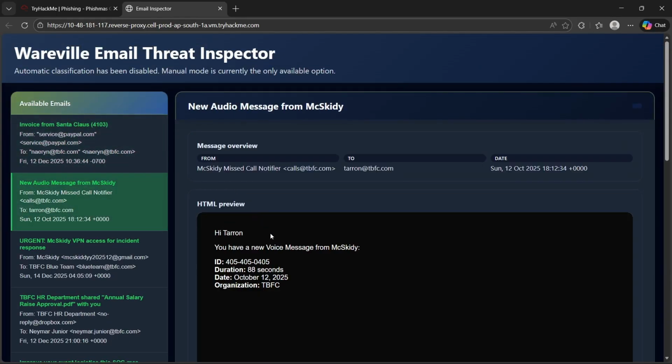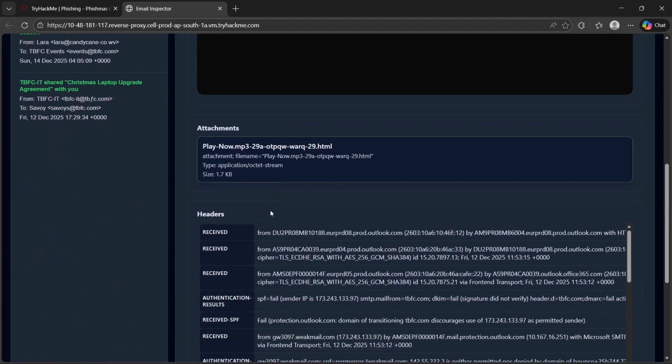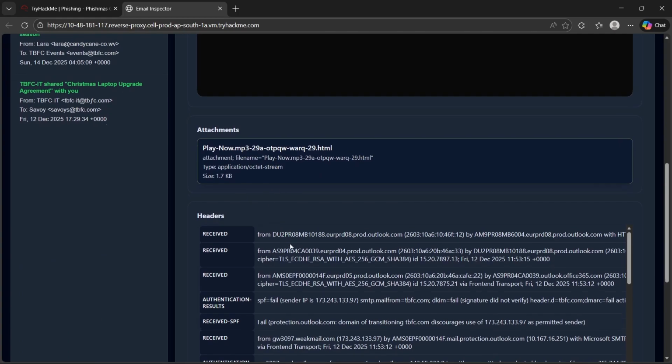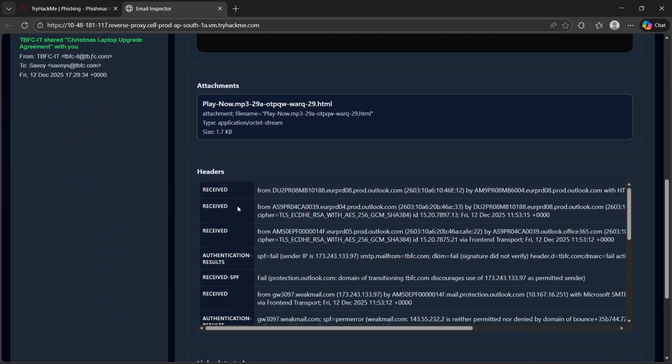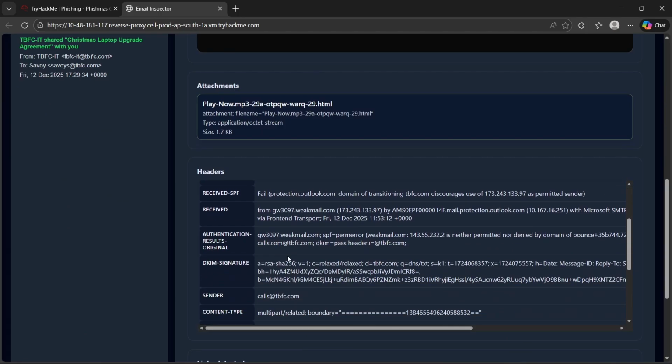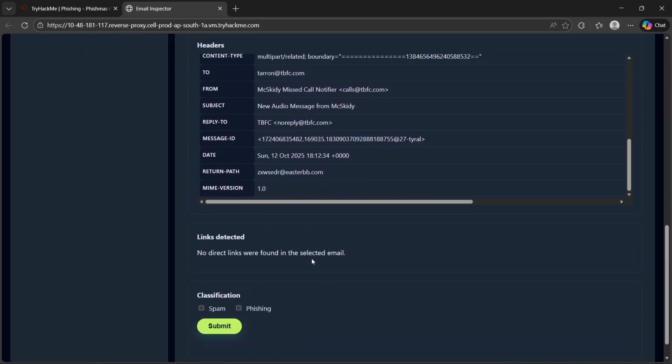Now we can see another message here. You have a voice message from MC Skiddy. You have an ID, a duration, a date, etc. And this is how the HTML looks. It's basically an .html file, and you can see calls at tbfc.com, MC Skiddy missed call notification, and received from some other information. Some signatures or related information are available here.